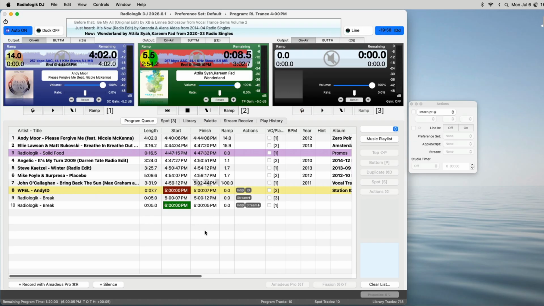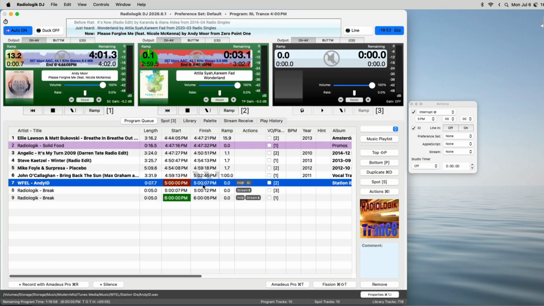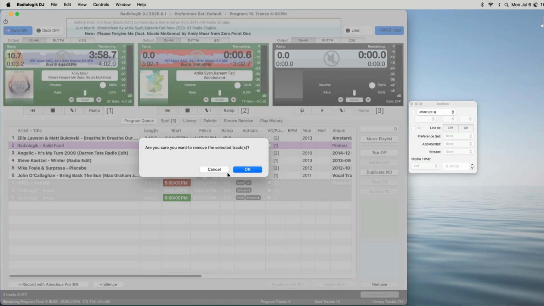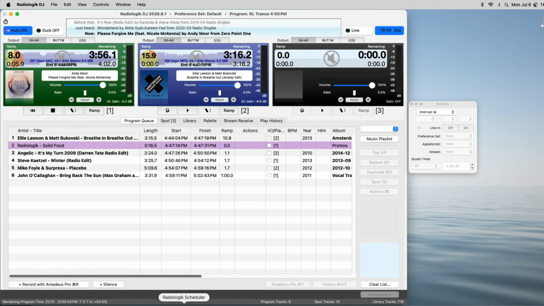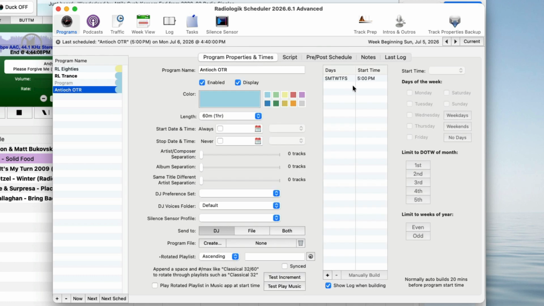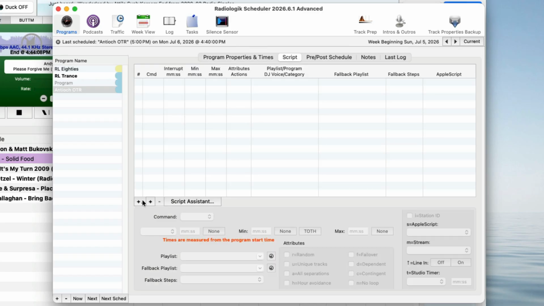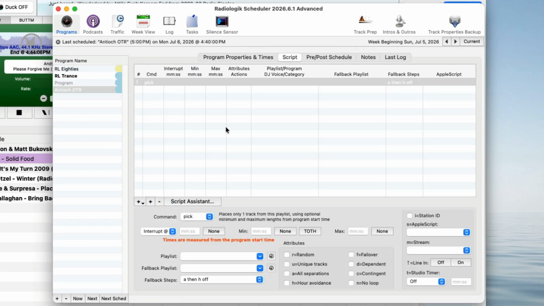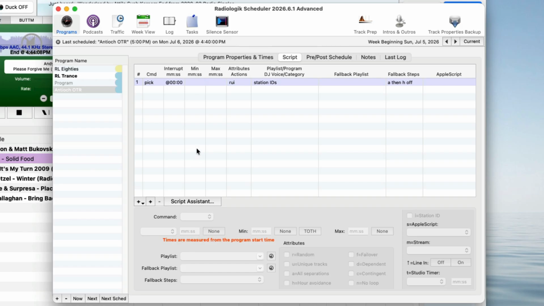All of this can be done in Scheduler as well. So let's take the example we have here and remove it, and we'll just do it in Scheduler instead. So over in Scheduler, I already have a program made up here. It is for 5 p.m. That's when we'll be interrupting, so let's write it. So the first pick will be the station IDs. We want them random and unique, and we want it to check the station ID. And we want it to interrupt at 5 o'clock, so we put the interrupt time at 0.